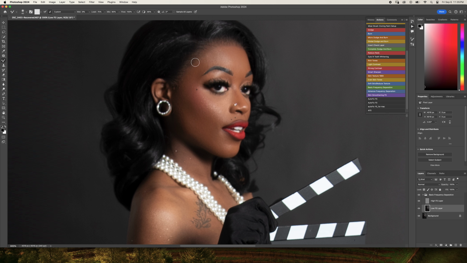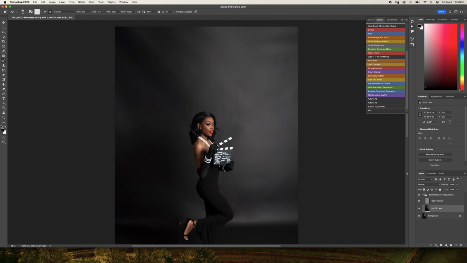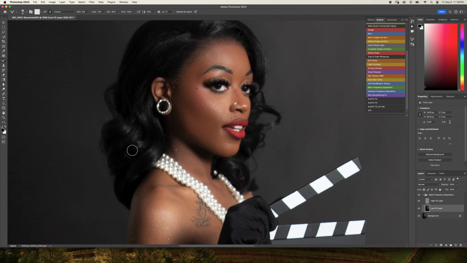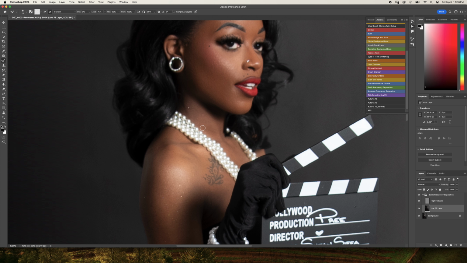So this looks good. You can see over here what I've done. Very subtle, but yeah. So what I'm gonna do over here, I'm gonna do the same thing to the neck, making sure that the skin is all smooth, and make sure that we don't have light and dark spots, and uneven fading between the shadows and highlights.